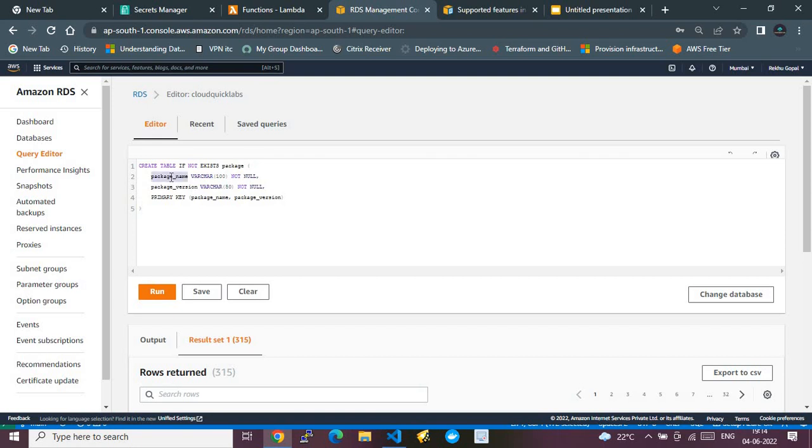Here, we are declaring the column names, package name and versions, with the types varchar and not null. Finally, I'm declaring these two columns as primary keys. What is a primary key? It makes sure that the data present under that column is unique across the table. Let me run this query to create a table for this demo.